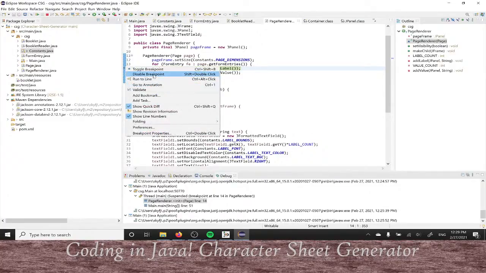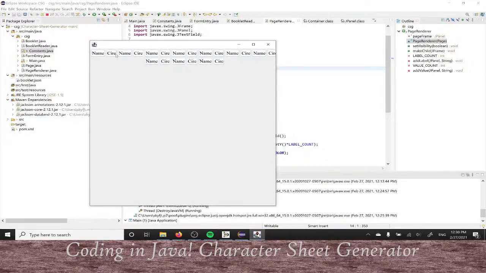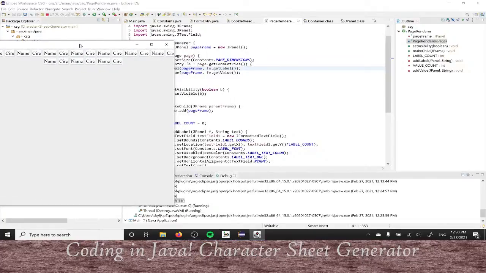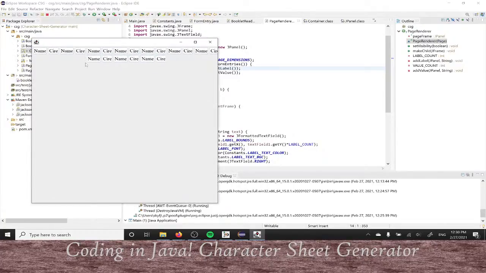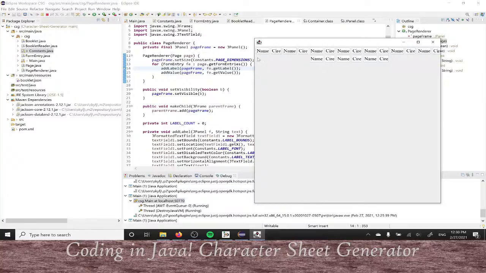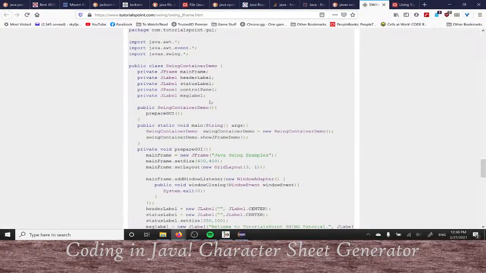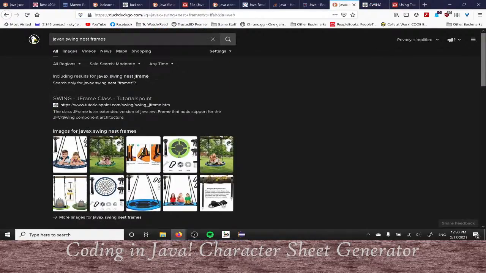So if we just disable this breakpoint and let it run again, when we get our pop-up, yeah, basically I think this is just treating it like a... it's odd. It's really odd. Like it adds it to the panel and then the panel figures out what it wants to do with it. So maybe you don't want a panel. What other options we got? How about a label? Label really doesn't sound right. Java Swing nested frames.